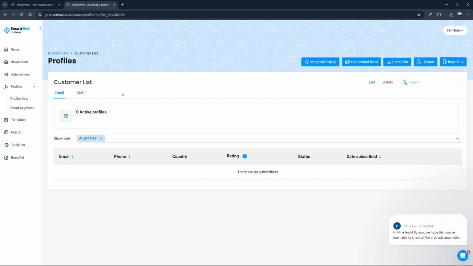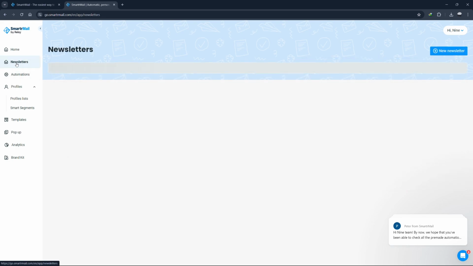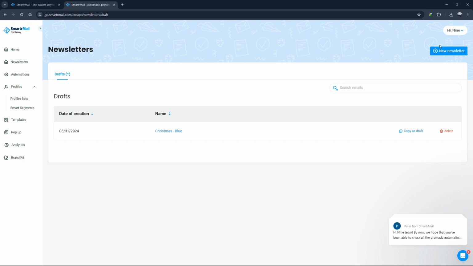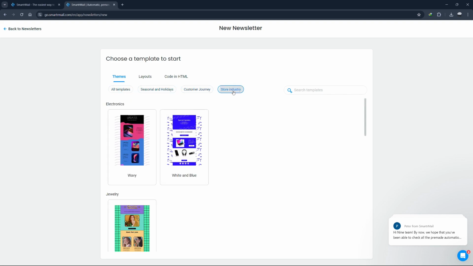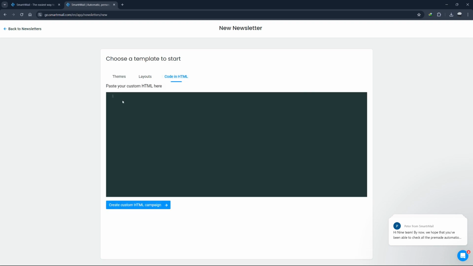Now that we have our list set up, let's create our first newsletter. Click on Newsletter in the left-hand menu, then click on New Newsletter. You'll be prompted to choose a template. SmartrMail offers different types of templates. You can also paste your custom HTML code here. For this tutorial, we'll choose a pre-made template.